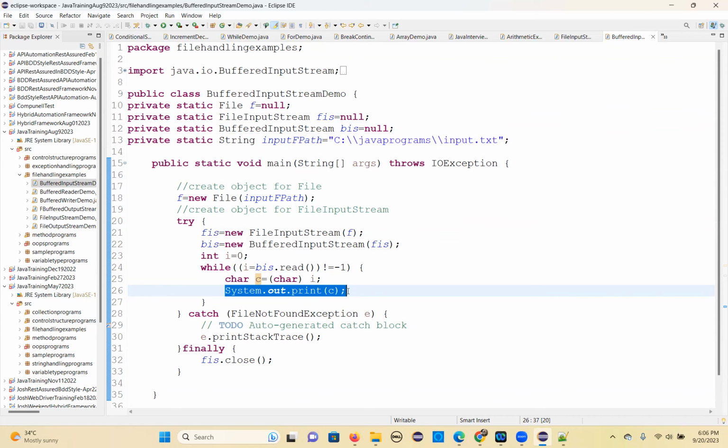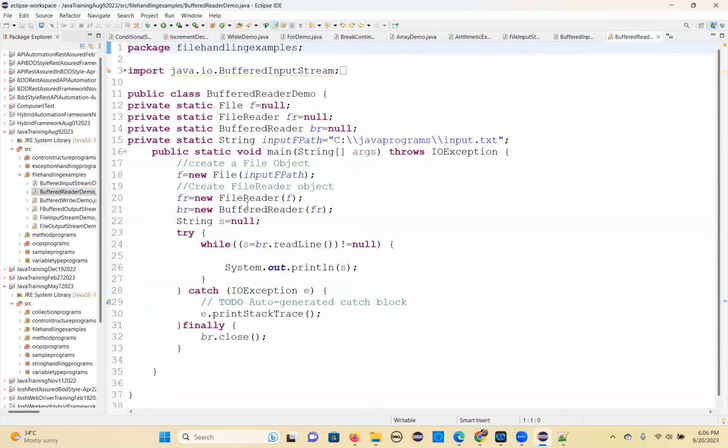Okay, so next one, file reader and buffer reader, right? Let's go directly to the buffer reader we have written and see that. This is the input.txt and file object, reference variable, file reader FR, buffer reader BR. First you pass the file reference object value, that is new File and input file. FR equal to new FileReader. BR equal to new BufferedReader. String s equal to null, while. Why did we take String? Because the buffer reader will read the entire line, so a large chunk of data, right? More characters means it's a string. That's why we took a string.